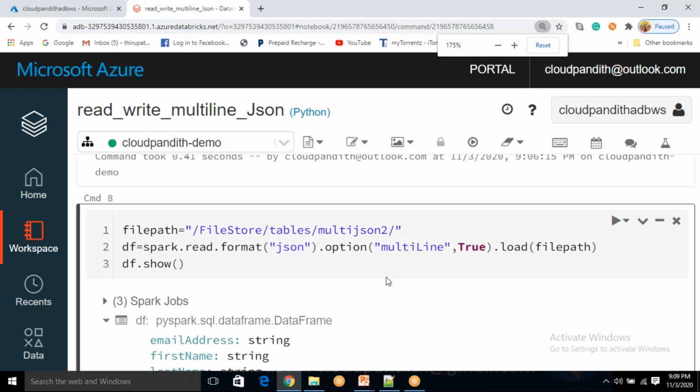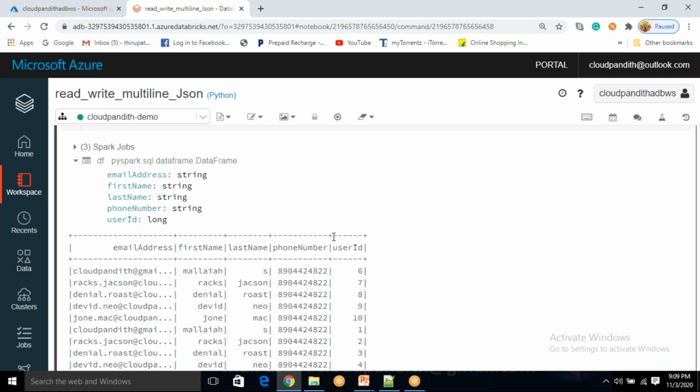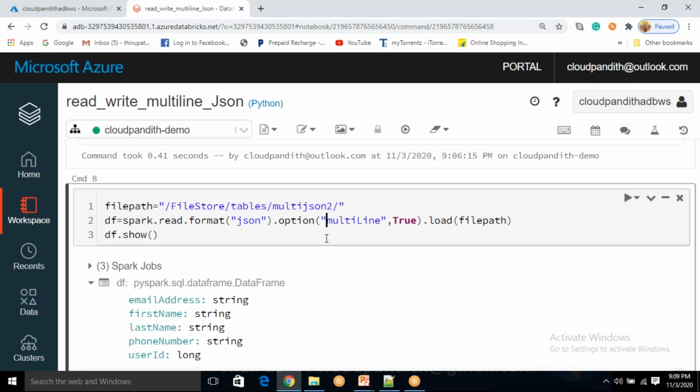Sorry. Screen is getting stuck. One second.